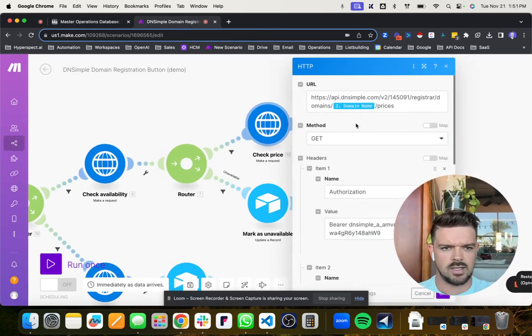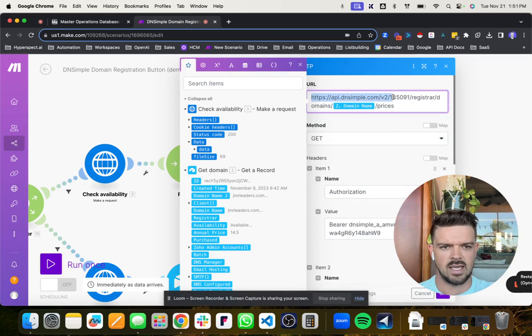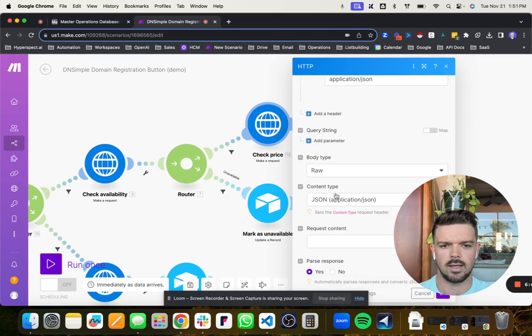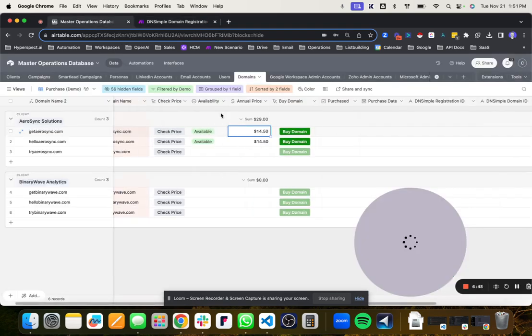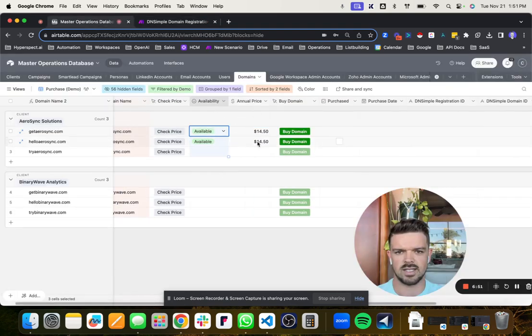So in that check price API, same base API URL, you're going to need your account ID again under registrar, domains. Everything is the same except for this prices modifier here. So again, we're just checking the price there. That's really all you need. And then what we're going to do is update that in Airtable and mark that as available. And we're going to set that availability, and we're going to set the price.